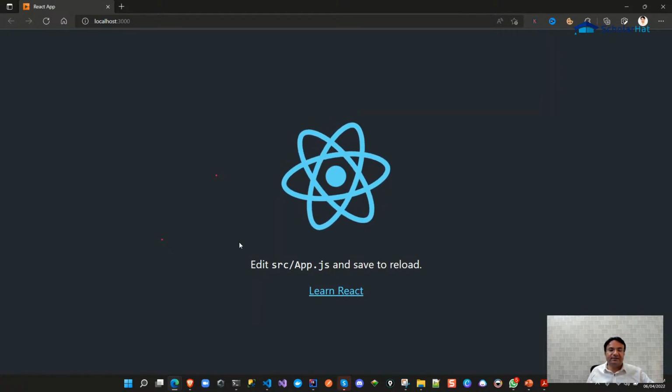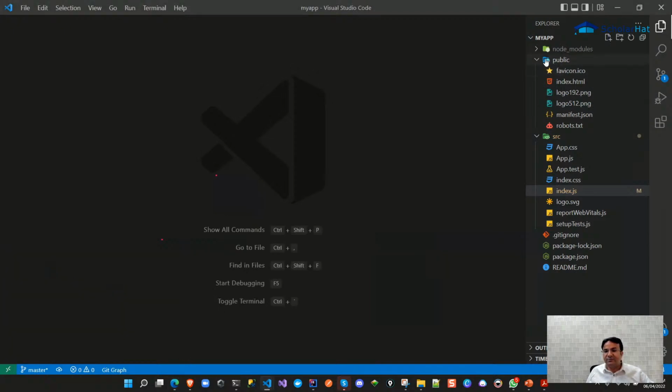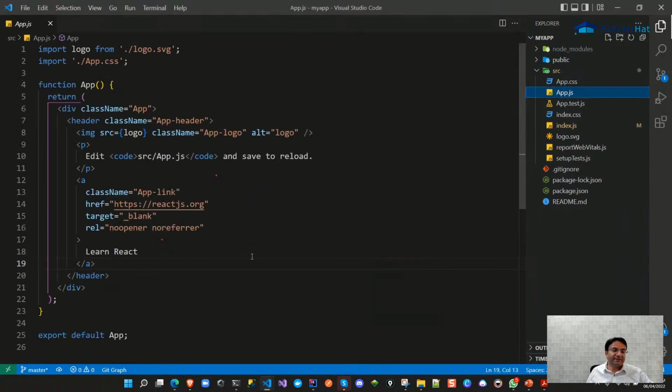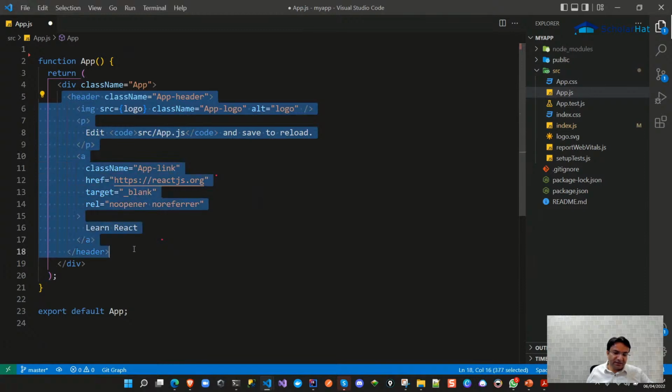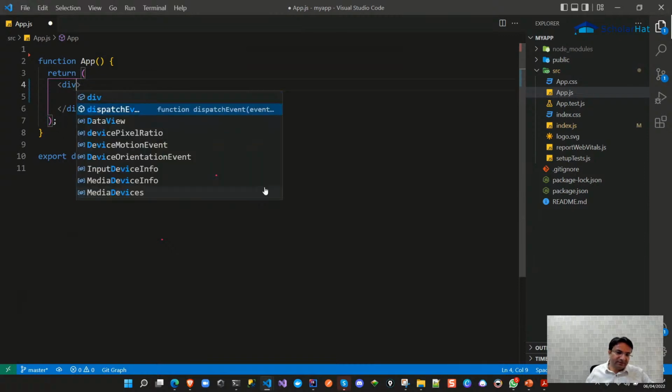Okay, so now let's change it. Let's start from scratch. To start from scratch, just follow me. Guys, please follow whatever I'm doing here. Just go inside the app.js. You can see in the app.js many things are imported at the top level. Let me remove everything. Let's make it empty. We will start from scratch. I'm removing everything here. I have removed everything.